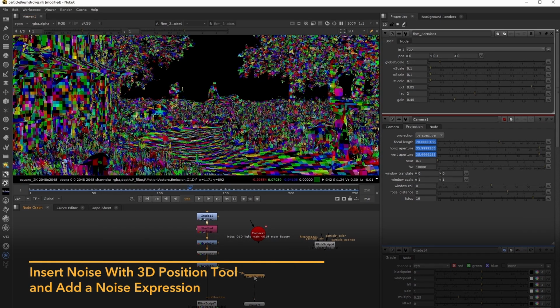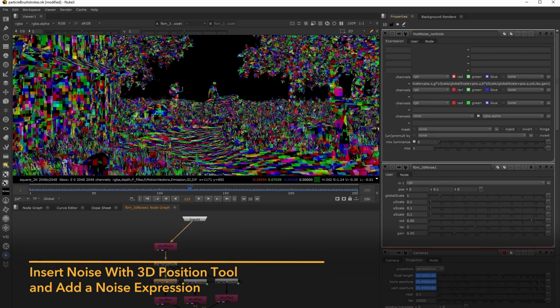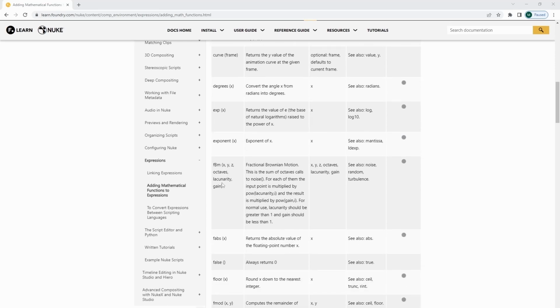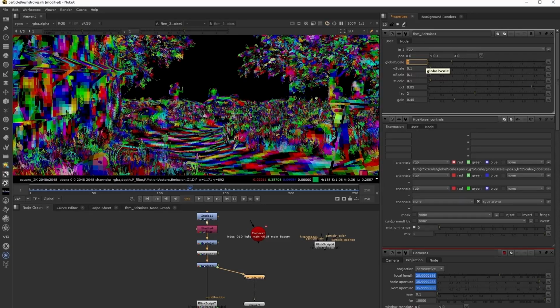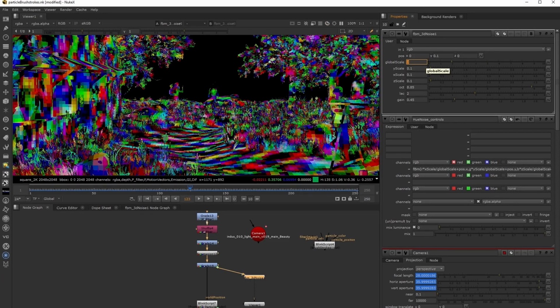If you don't already have a 3D position noise tool, I can quickly show you how I made this one. Here inside this group, I have these three expression nodes for each axis where I'm using an FBM noise expression that Nuke provides documentation for. Here in this page, you can actually see the expression and then the different inputs that it's expecting. So then this returns positive and negative values that you can use to add against your world position values.